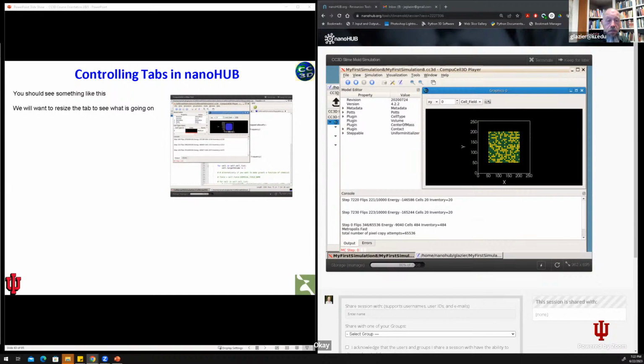In player, if you have player crash, if it really crashes, then what you need to do is hit terminate here at the top. Go back to your desktop in nanoHub and hit run slime mold again. That'll start it again.